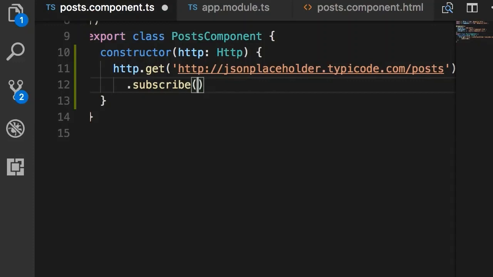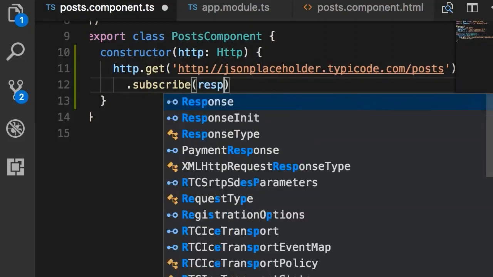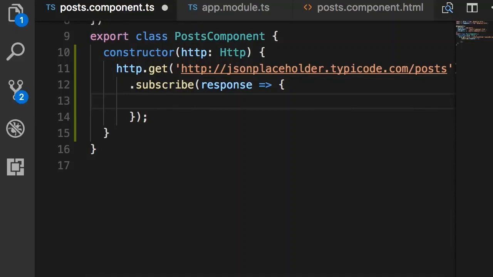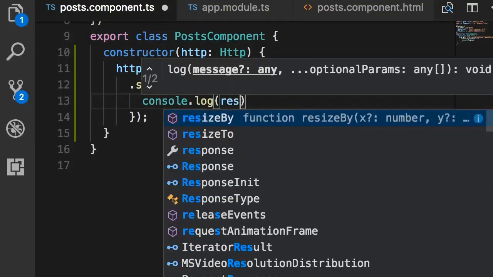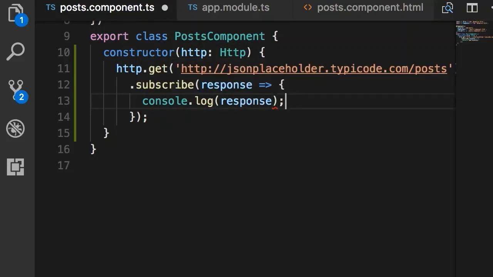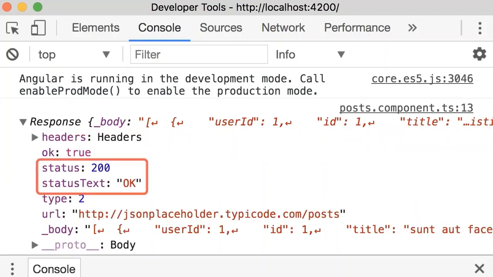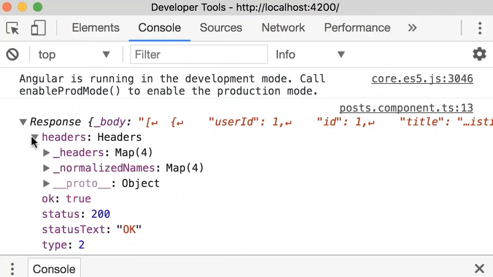So here I can pass an arrow function, response goes to a code block. So this is what we call a subscription function. And here I will have access to this response. So let's simply display it on the console. Response, like this. Now back in the browser. So here in the console, this is our response object. You can see the status is 200, which means okay. We also have these headers here if we need to access them.